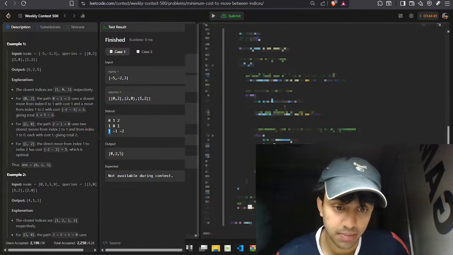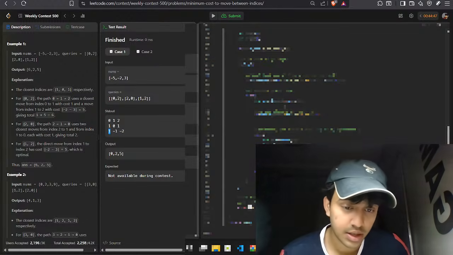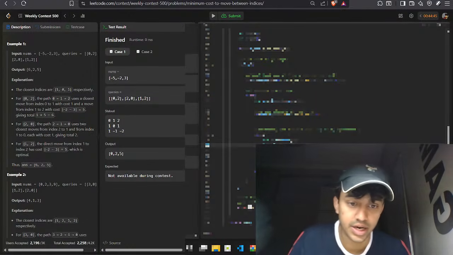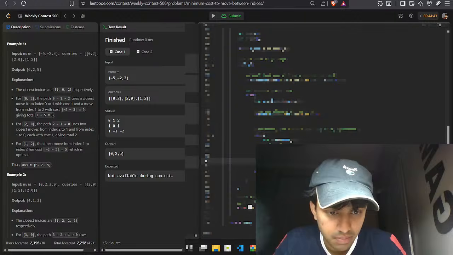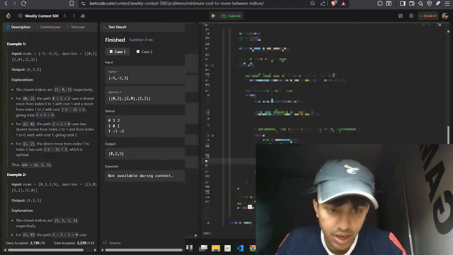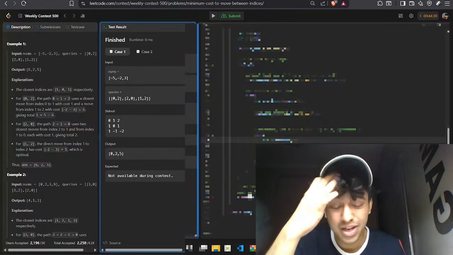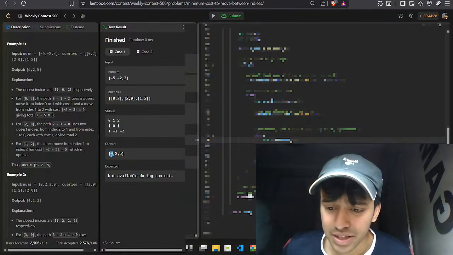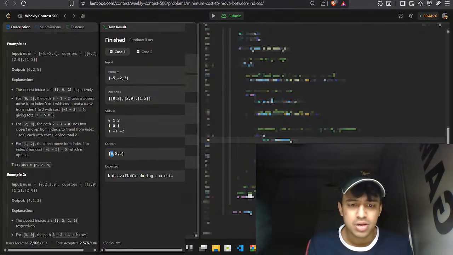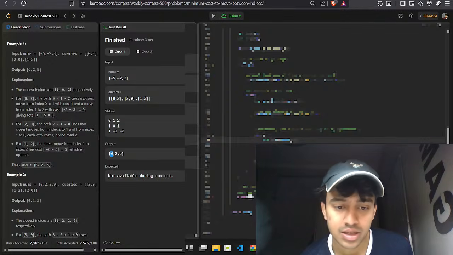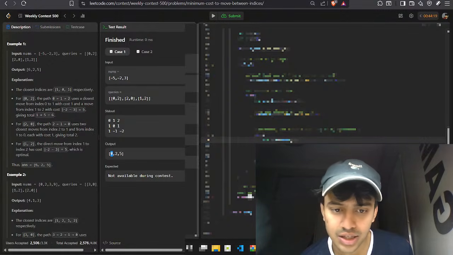Sum equals moves of L, one index moved, max right equals L plus moves of L. We have that max right. Where is my logic failing? This is impossible. Sum equals moves of L, then sum plus equals absolute of ARR max right minus ARR R. Answer dot push back sum.